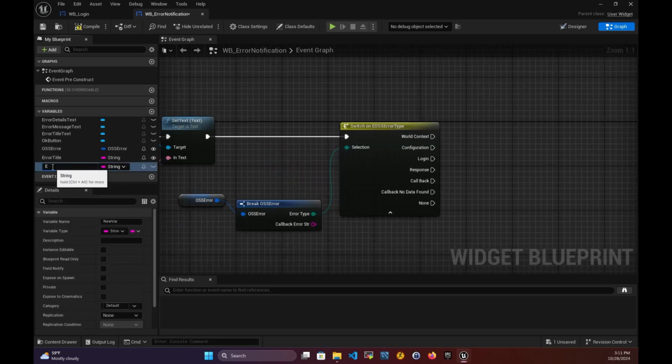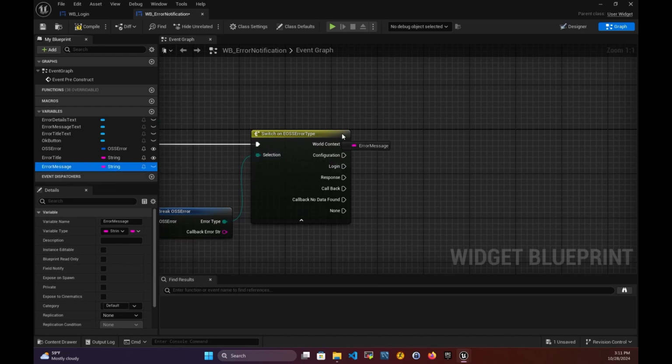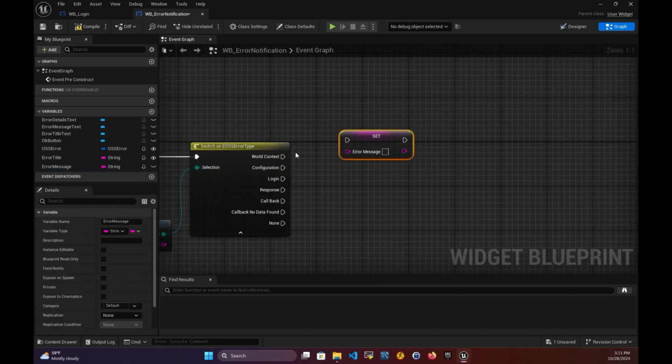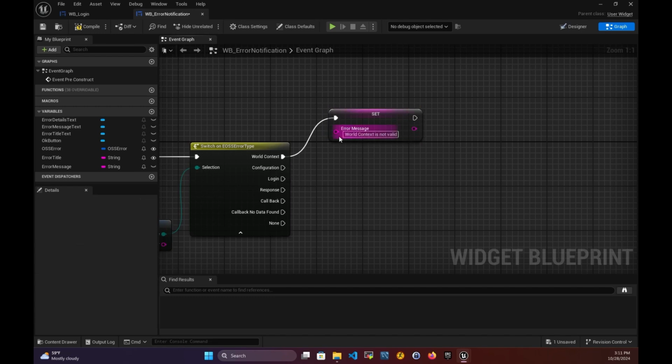Create a variable of type string and name it error message. We will update its value according to the type of error. The world context error indicates that you are calling a functionality outside the game context. Normally this error will never be triggered. Only in rare cases, it is a developer error.